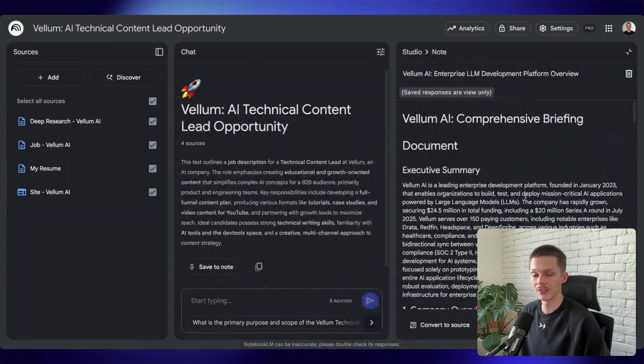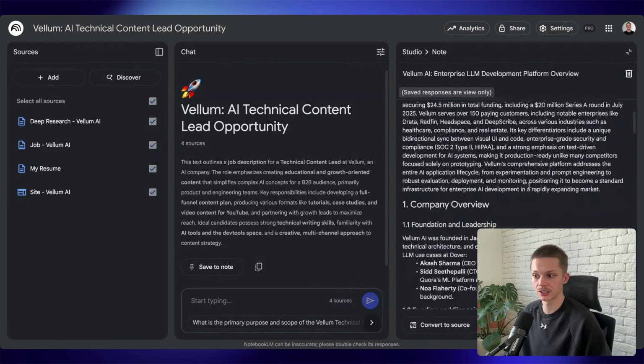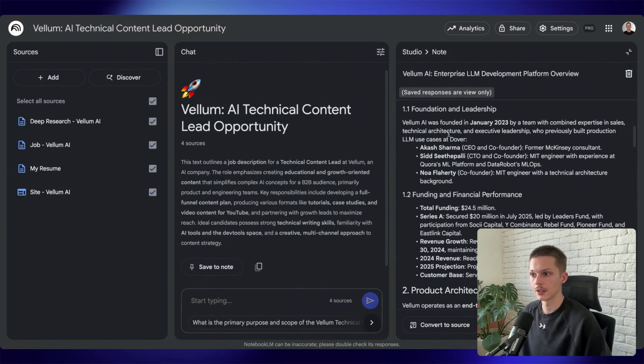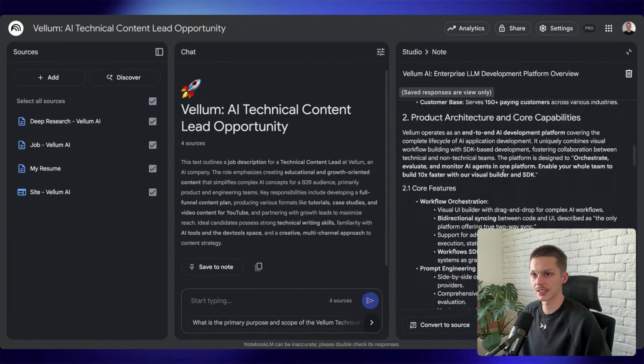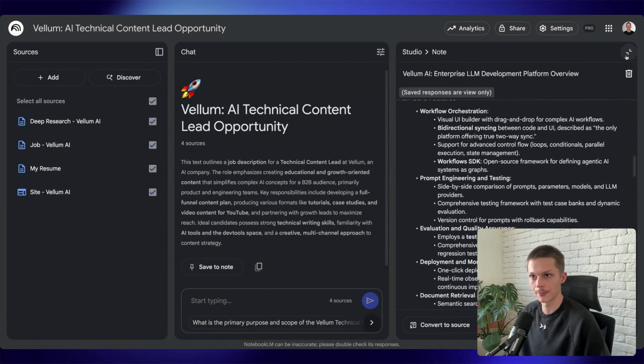And then we have a briefing doc, which is just what it sounds like, just a brief of the entire company. We got the founding and leadership, funding, etc. This is like another type of research report.